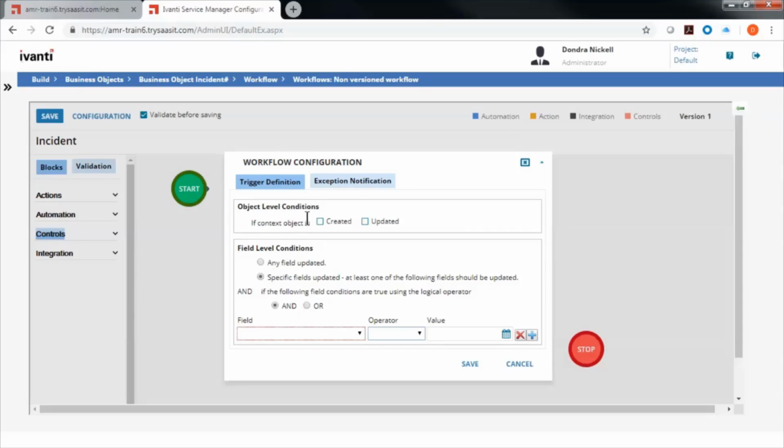So over here, the context object, whatever record we're looking at, is created or updated, or you can do both. Let me start off with updated. Now if I choose updated, then I do have to fill out this area right here. If a specific field is updated, down here I could put the expression. For example, if it's a service field and it equals this, then it's going to run the workflow. So that's an option. Or I could say if any field is updated.